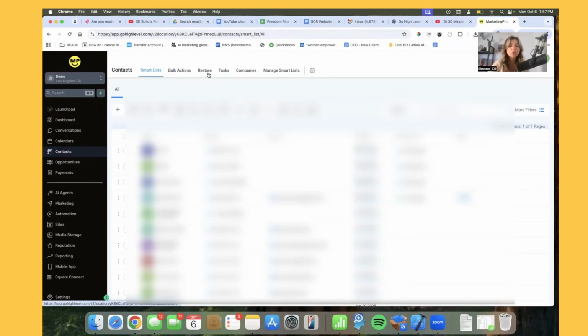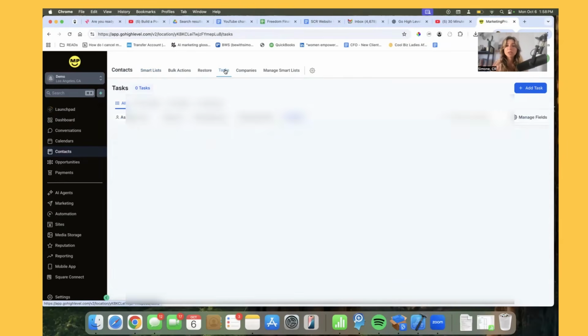You can have bulk actions. If you delete stuff, you can restore it. And you can even have tasks associated with your clients. All right. So, this is a good way that you can actually start getting into the flow of using this as another way to do project management.